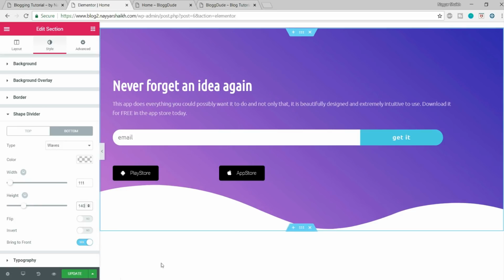Once you make any changes on your website, you can simply click on this update button so that you don't miss any changes. Suppose your computer shuts down or the electricity goes off, your changes will still be saved. So that is a great thing.